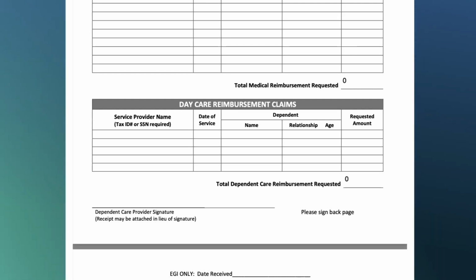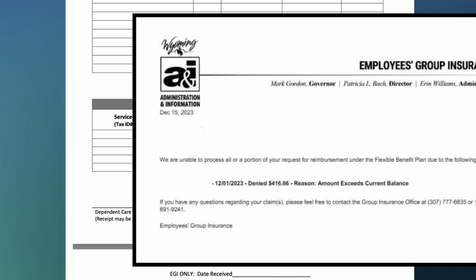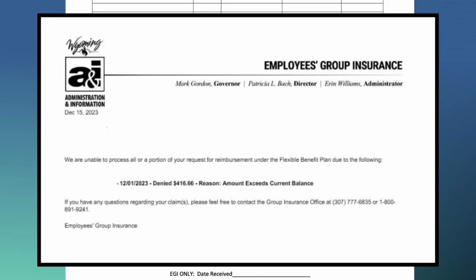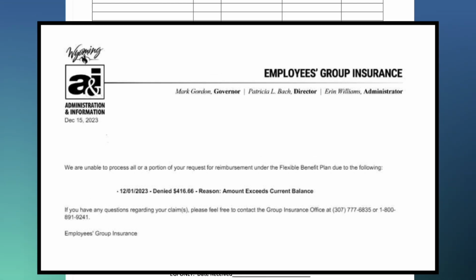Remember that with daycare reimbursement, you can't request more reimbursement than is in your daycare Flex account. If you do, you will receive a letter that looks like this. However, the system will track the claim and reimburse you for that extra as funds come into the account.